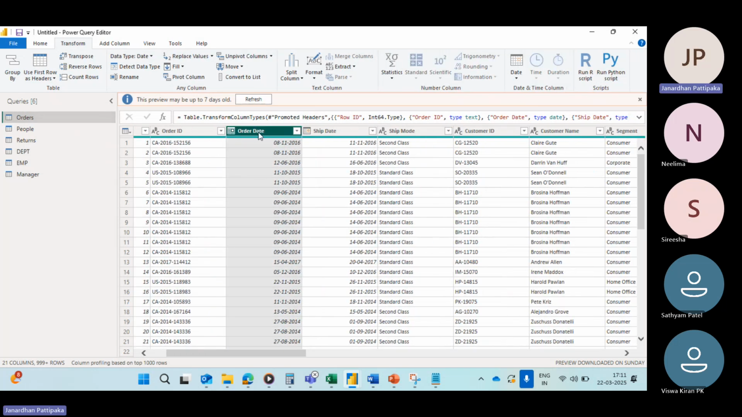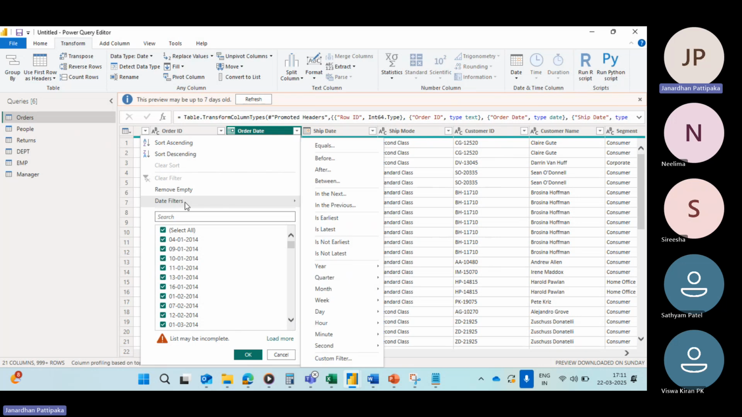What is the data type? You need to check here. The data type is date, that means it is stored as a date. Now, if you apply a filter on the date column, you can see many options: equals, before, after, between, next, previous, earliest, latest, not latest, year, month, quarter, week, day, hour, minute, second. These are the different types of filters. Let us go step by step.